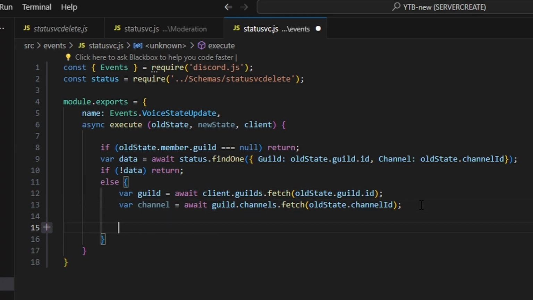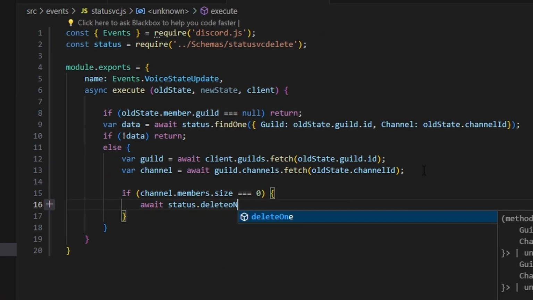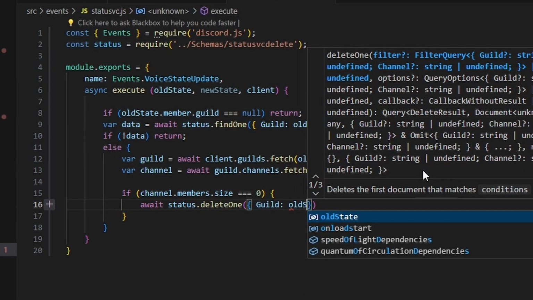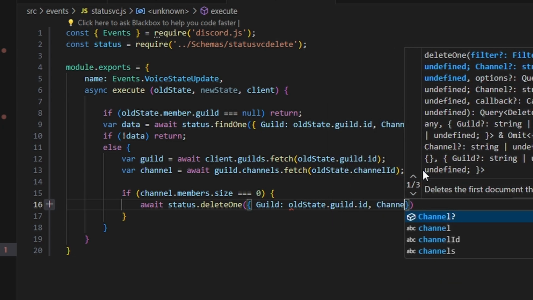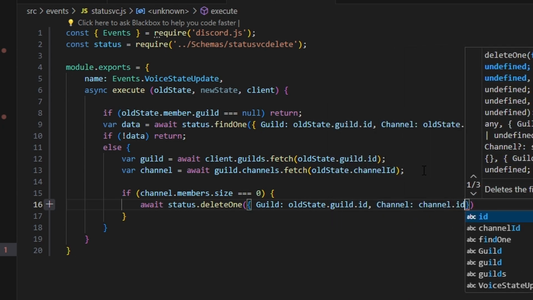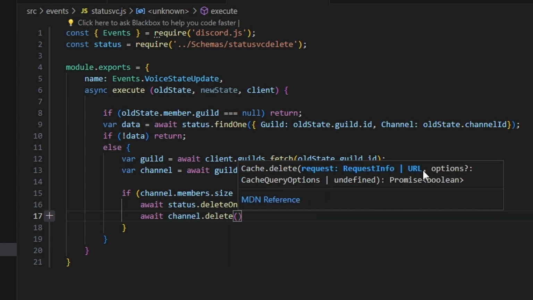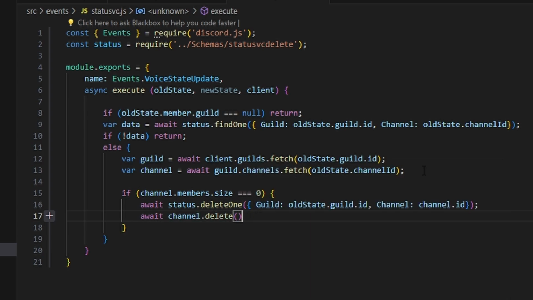So to do that, we're going to say if channel.members.size === 0. Within this, we can do await status.delete, and we can get our guild, which is going to be our oldState.guild.id, and our channel, which we can just set to channel.id. Then we're going to do await channel.delete, and we can catch an error after that, just in case it fails for some reason, which it shouldn't, but if it does, we can just catch an error.